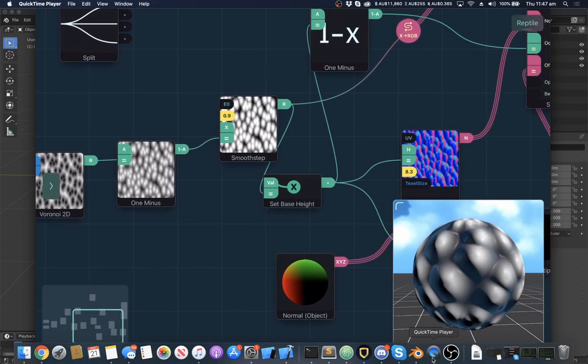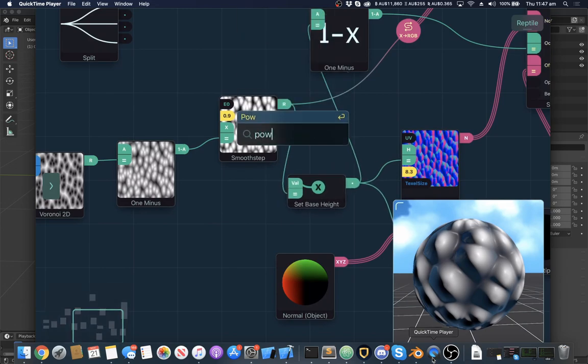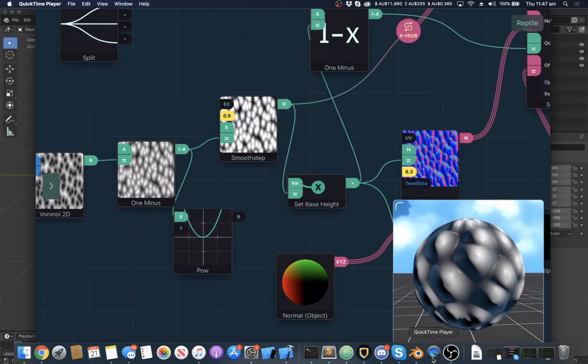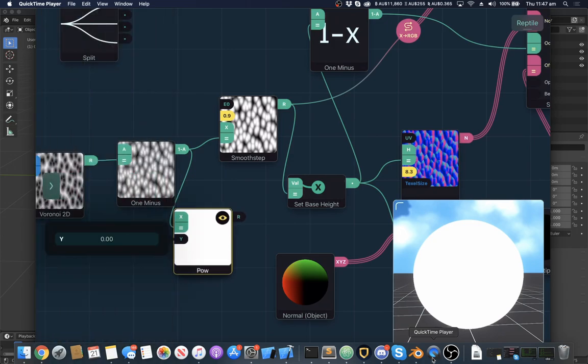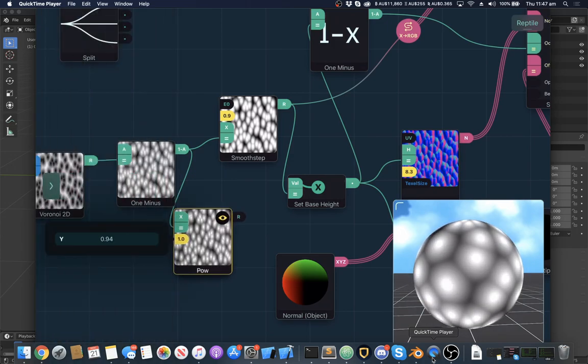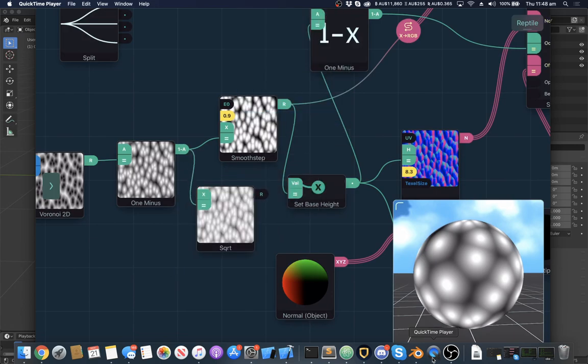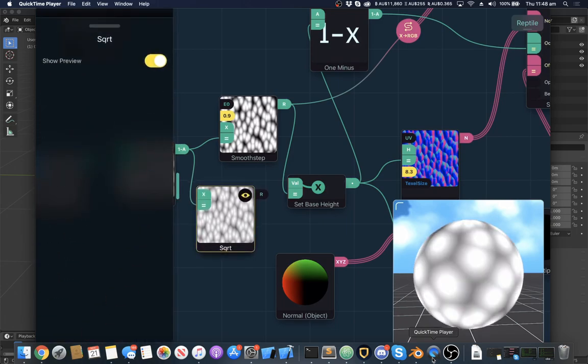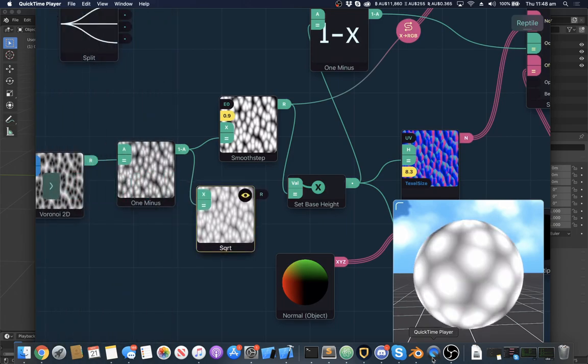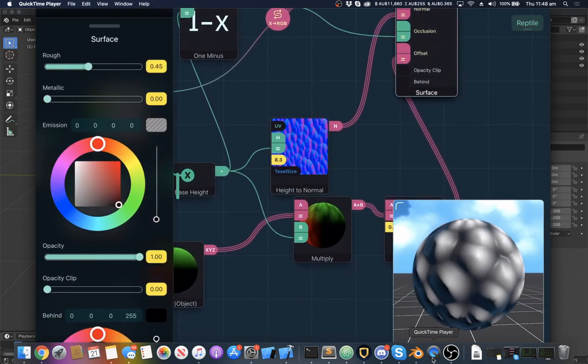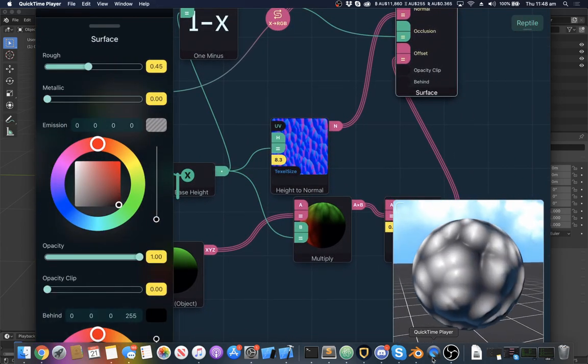Maybe I want POW instead. Let's have a look at this. Or square root. Kind of gives me what I want. I'll try that instead. Yeah, that's a bit better. It's a bit more scaly looking.